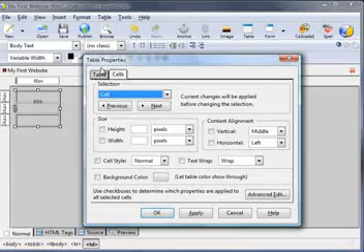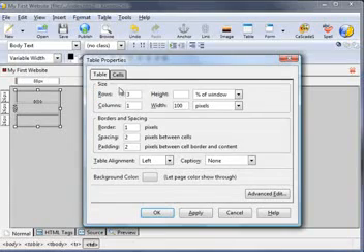So to change the table properties, click the Table tab. The width, I'm going to change that to 600 pixels. The border, I'm going to put to 0, spacing to 0, and the padding to 0. Align the table to the center. OK.